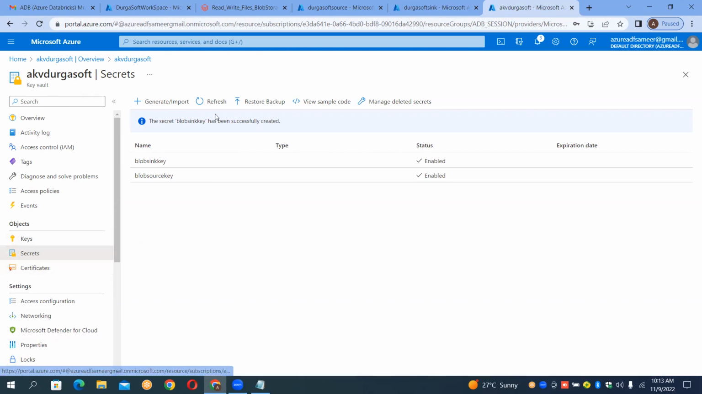Source key and sync key. These are all the secret names created in Azure Key Vault. Okay, another service I have started.